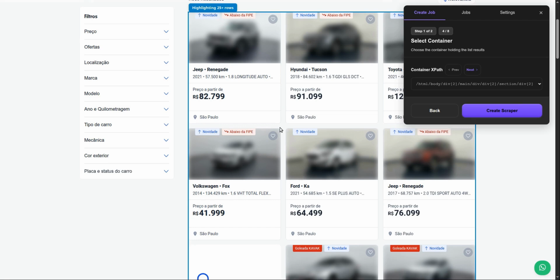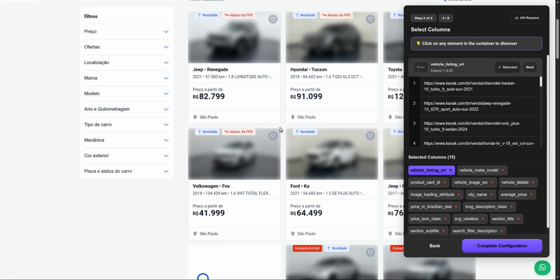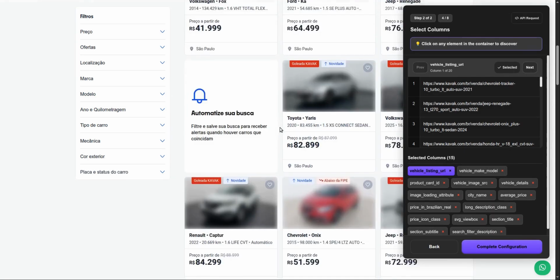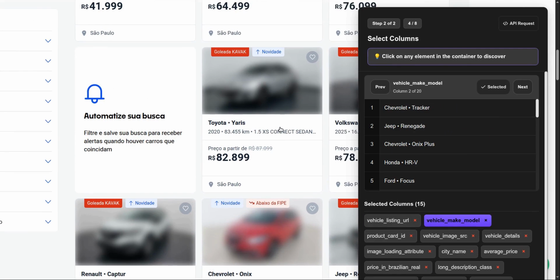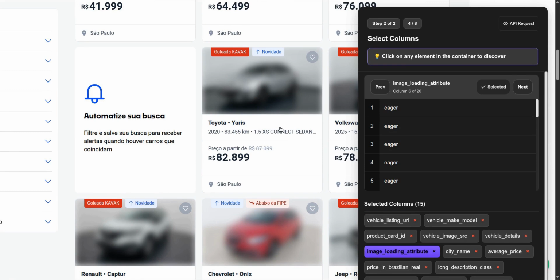Minexa highlighted the data section automatically. If the highlighted block looks right, click Create Scraper, and Minexa will analyze the content and detect all data points in a couple of minutes. Every data point is mapped to the right part of the page. Select the columns you need like model, year, price, and mileage to keep extraction accurate and consistent every time.